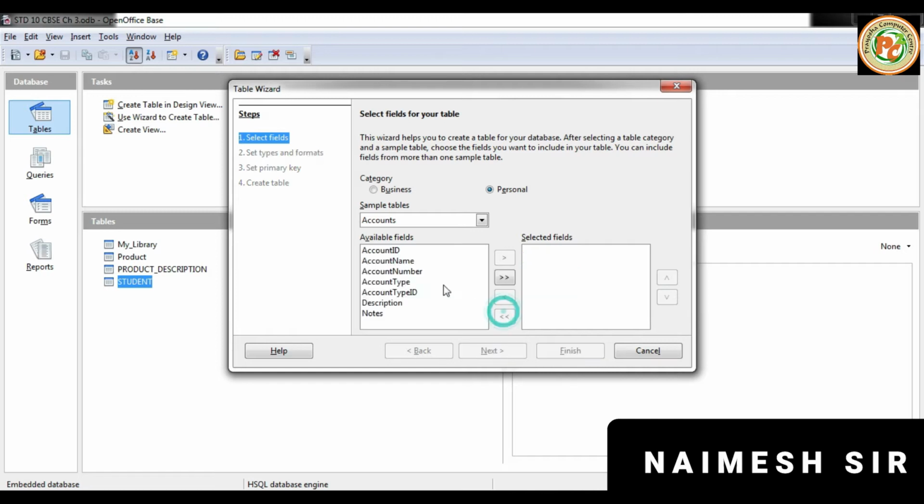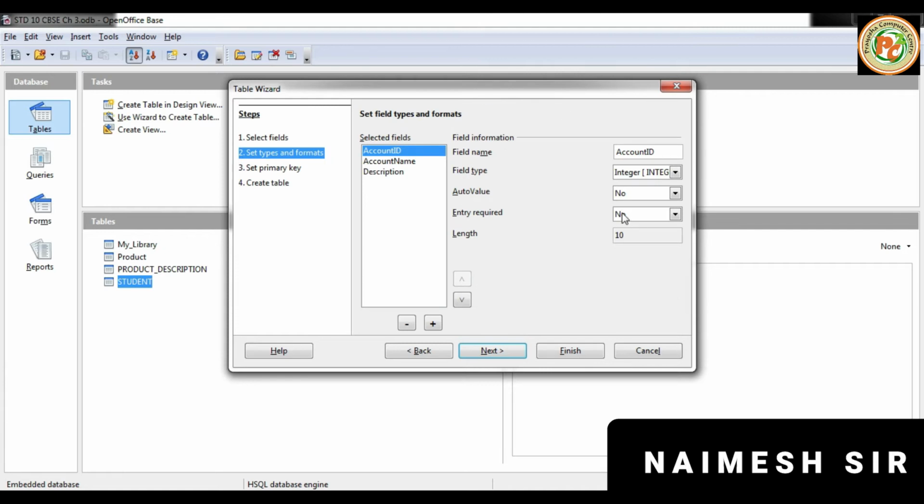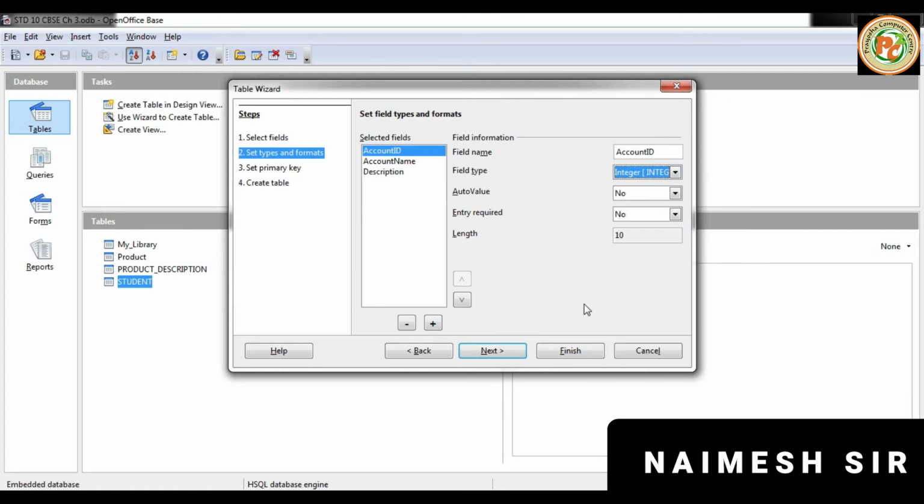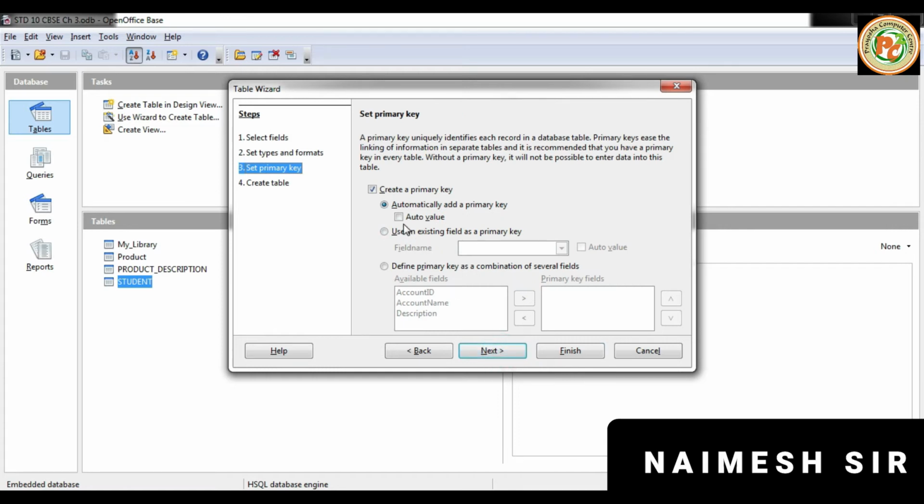We don't want all of them, then account number, account name, and description only. Next, everything remains the same. The first field is account, and the field type is integer. No, we don't want integer; we will keep it as varchar, or text only. We are not finding text here, so we'll keep it the same. Next, the primary key is created by default. Use the existing field, the primary key account ID.